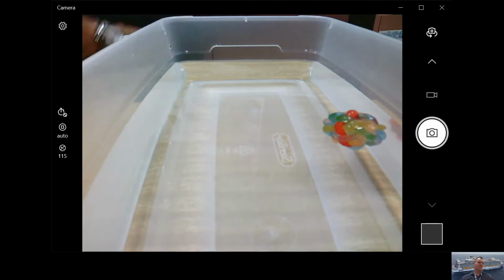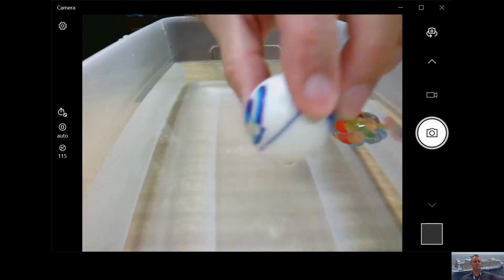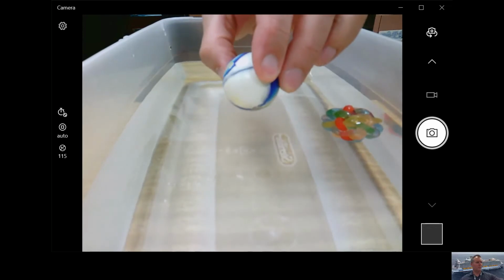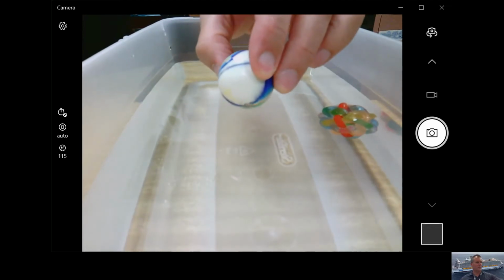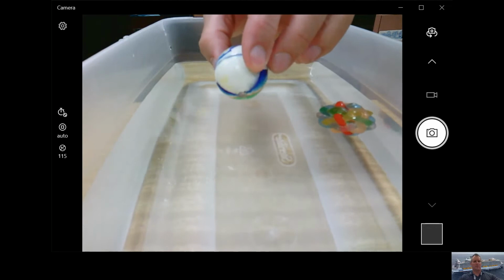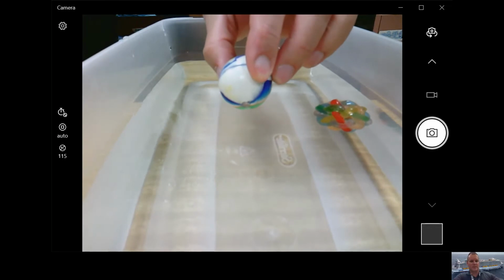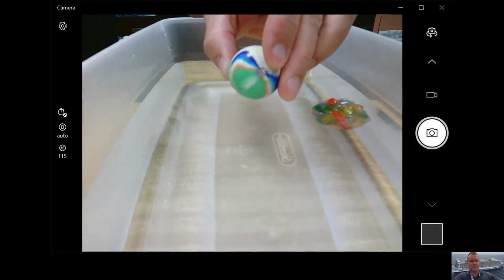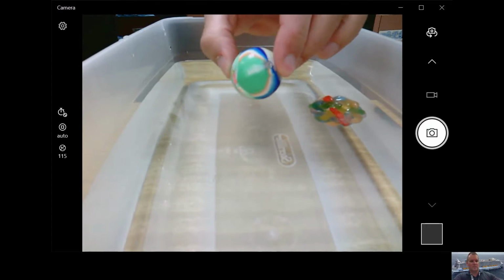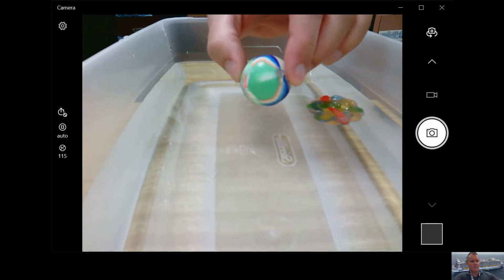Okay, let's try this other bouncy ball that we used when we did weight and sorting. What do you think it will do? Will it sink or float? And why? Let's go ahead and drop it, see what happens.